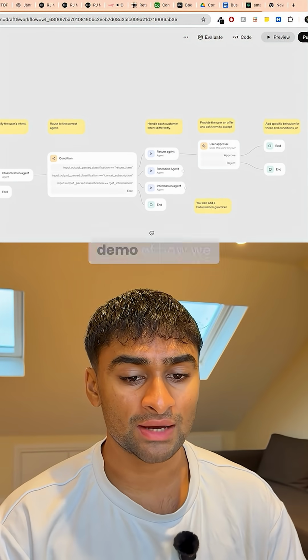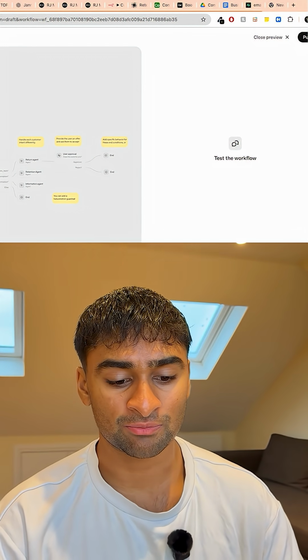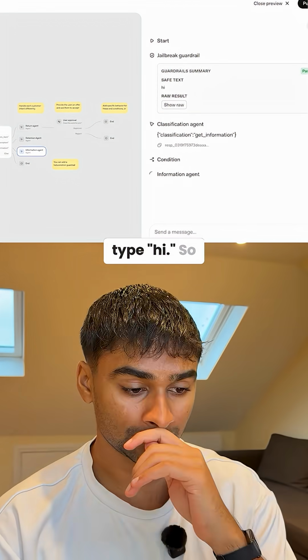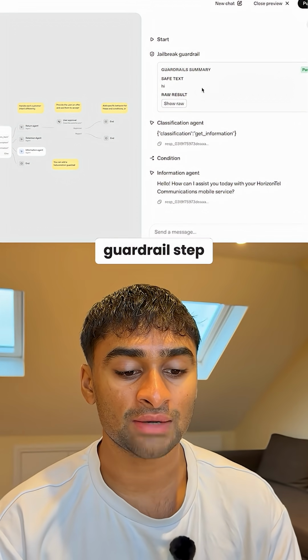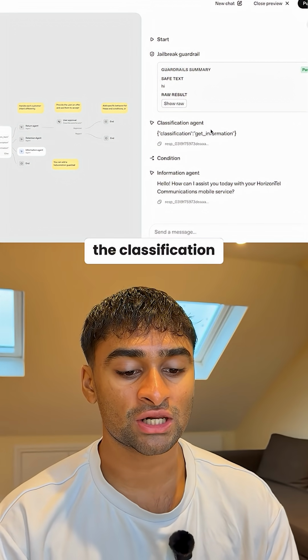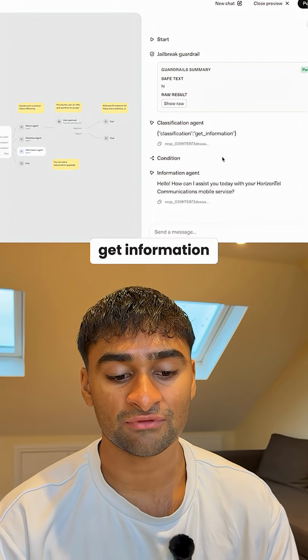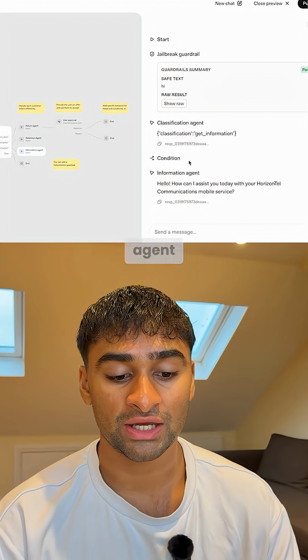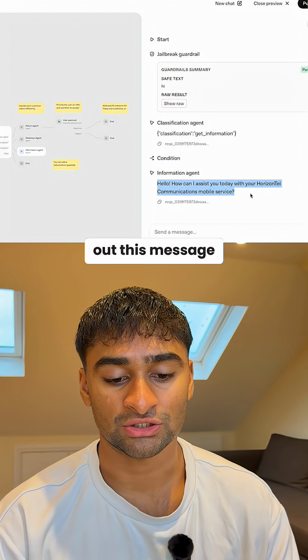So let me show you guys a quick demo of how we can interact with this agent. So I'm just going to preview it here. I'm just going to type hi. So you can see here it went through the jailbreak guardrail step just to make sure the input was safe. Then it went through the classification agent, which allocated it through the get information step. So that went to the information agent, which then sent out this message. So now we can respond.